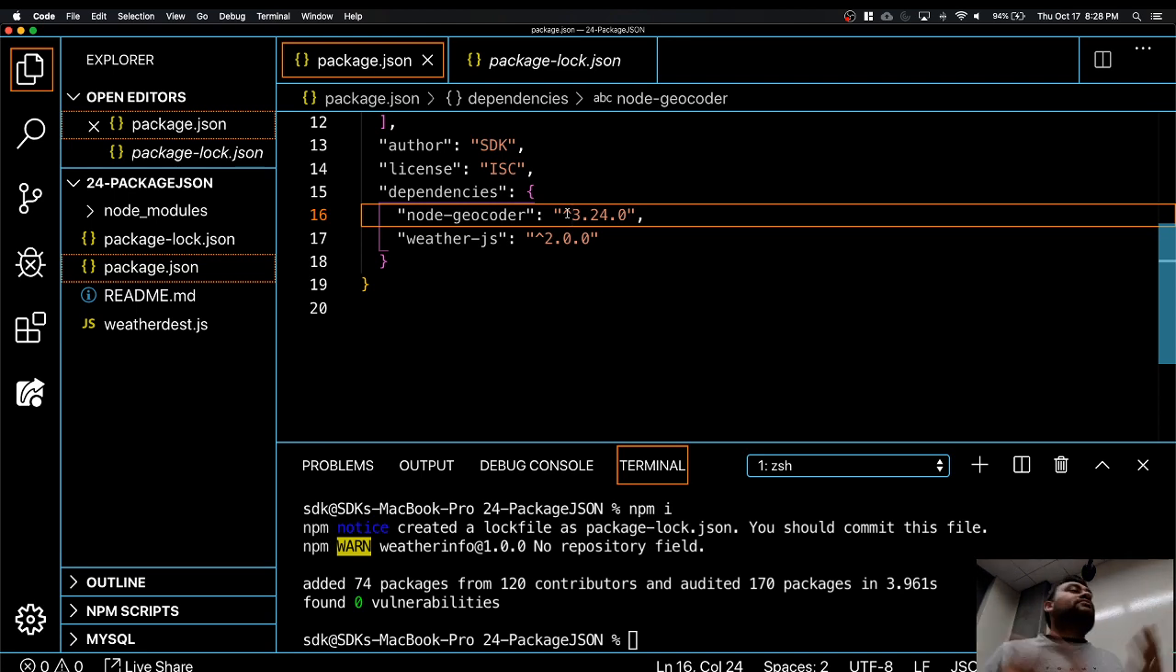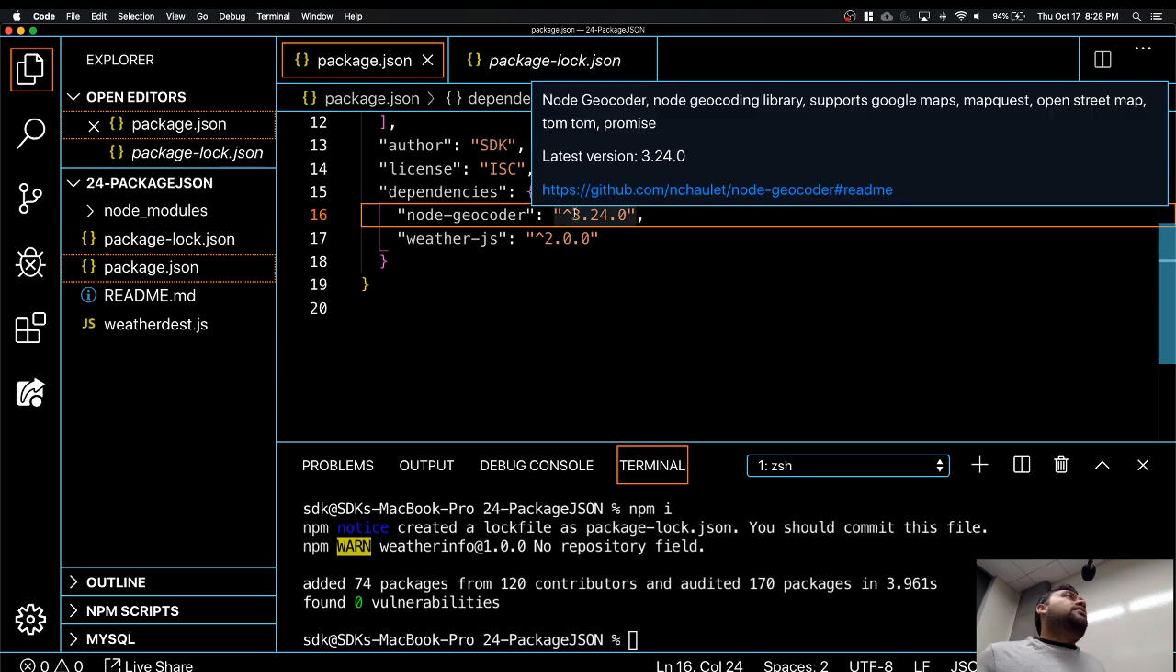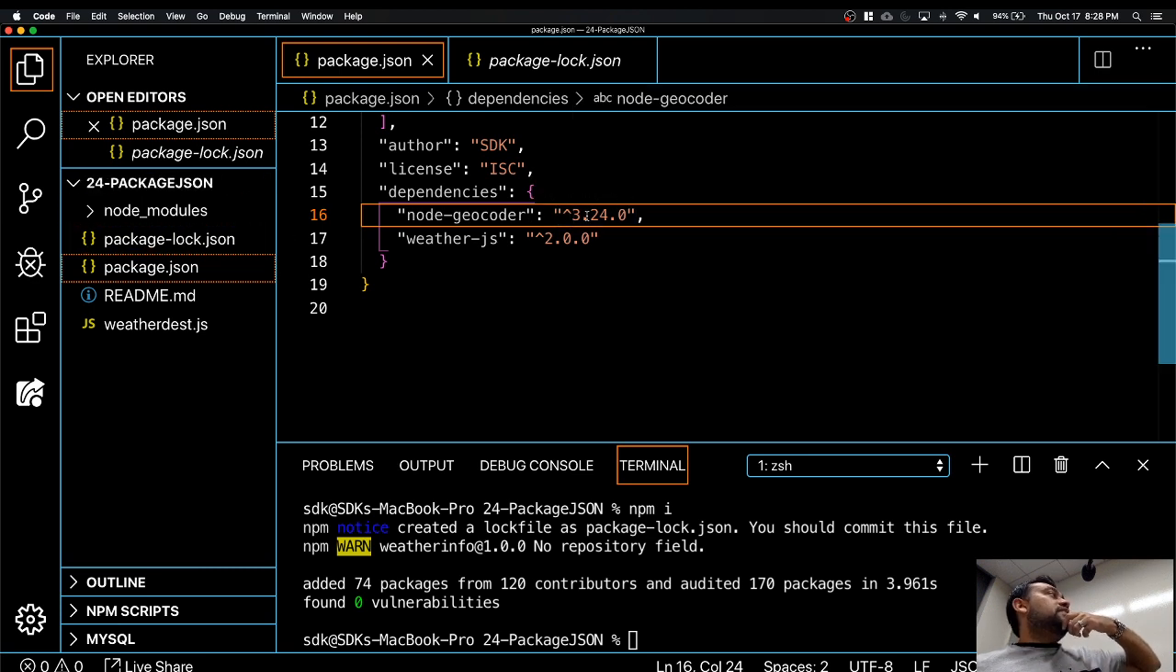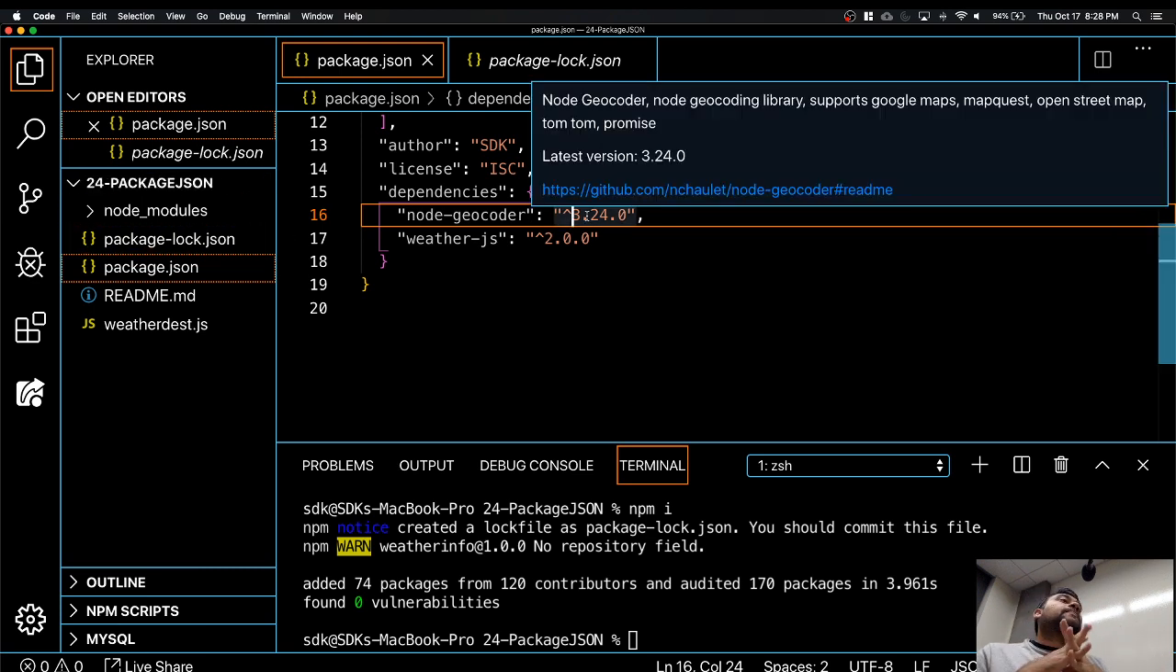If this was like 3-4 years ago, they didn't have this package-lock, and then you would have to actually remove the caret. When I was coding in this, they didn't have package-lock, and that's why we faced all these kinds of issues.